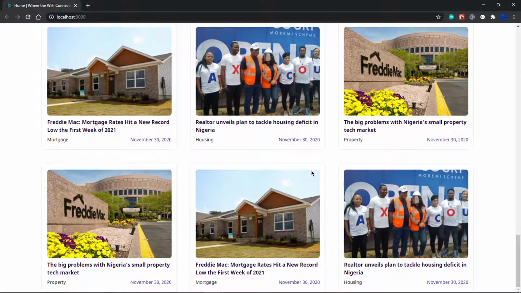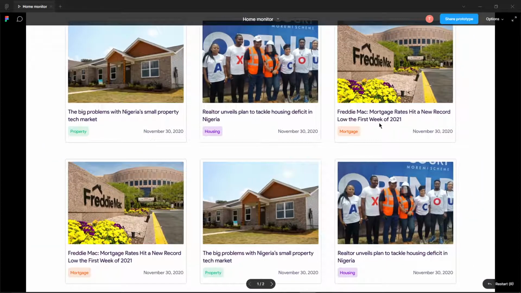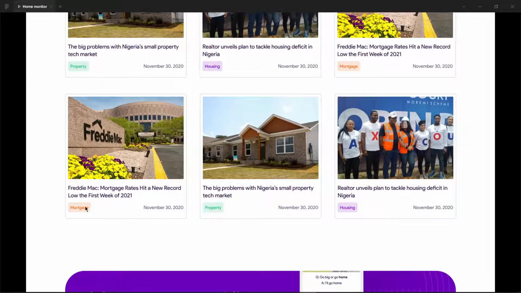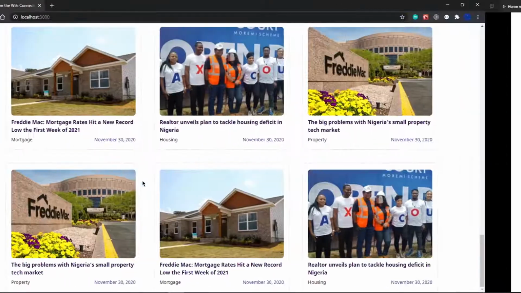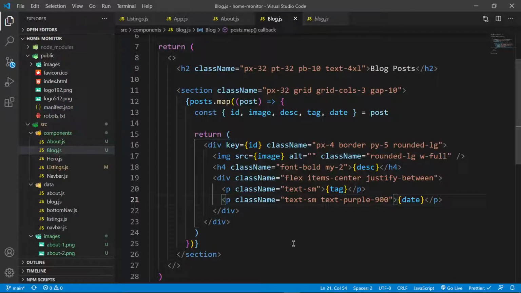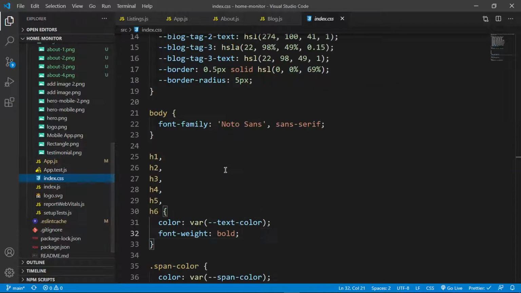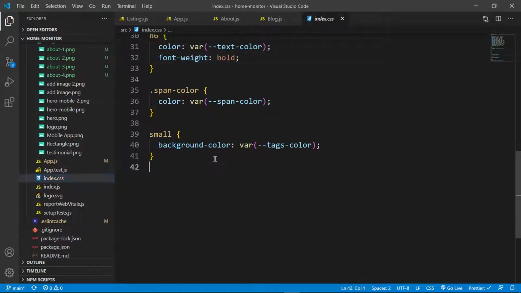Okay, so what I want to do is add the background color for each of these, and I'm not going to do it in Tailwind. Instead, I'm going to do it in my default index CSS file. So I want to give this a class name of tag, so that I can target it in my index CSS. So inside this, I'm going to say I want to target the class of tag.